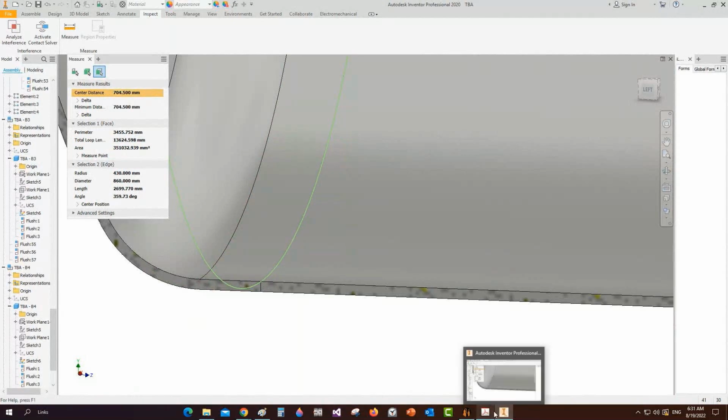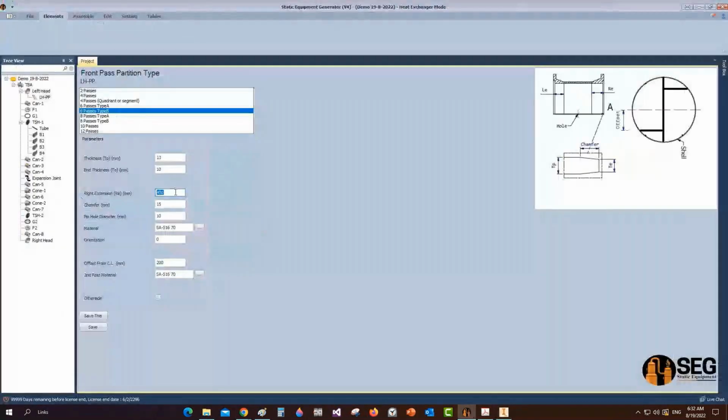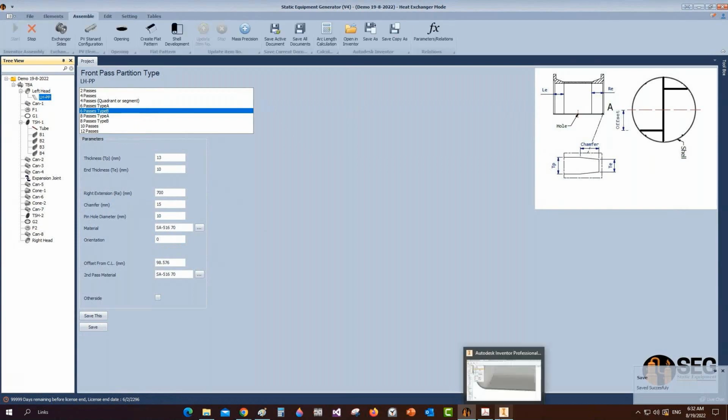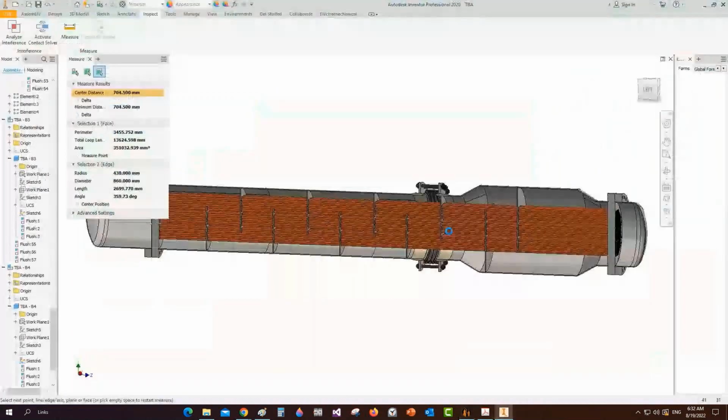So from here, let's add the expansion, the chamfer, and the pin hole, and here the offset that we already get from the equation for the tube arrangement. And here for the orientation, let's keep it 0 right now and check what is the configuration of this pass partition.